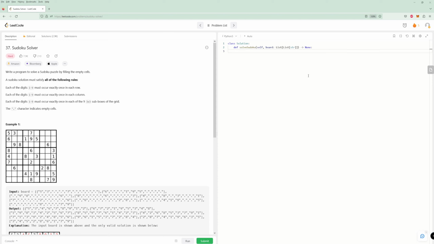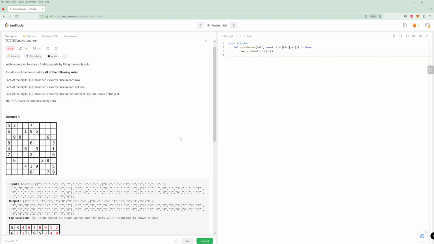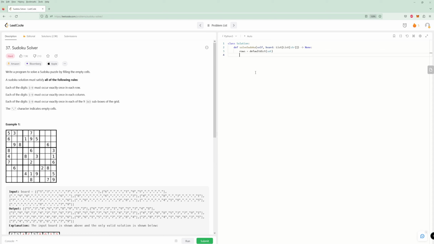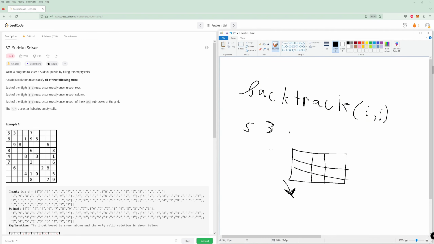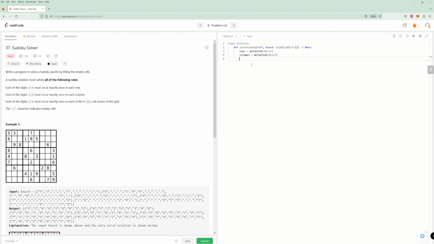So remember, we're going to have a rows dictionary, and let's just say this is a default dict. It's going to be a dictionary of sets, because that's the fastest way to see if a number is in there. Technically, because these numbers are only 1 through 9, you can just have a list and traverse the list, but we're going to do it this way. So columns, set, and then these 1 through 9 things here, I'm going to call boxes.